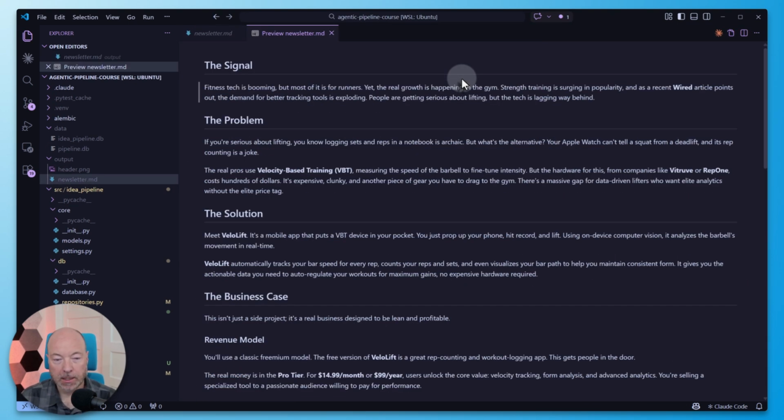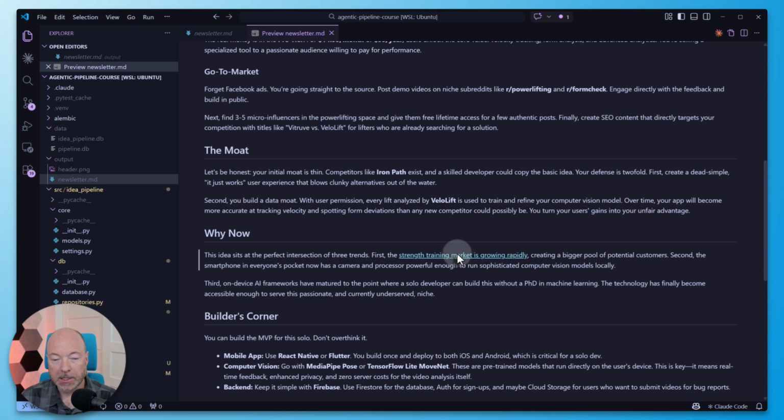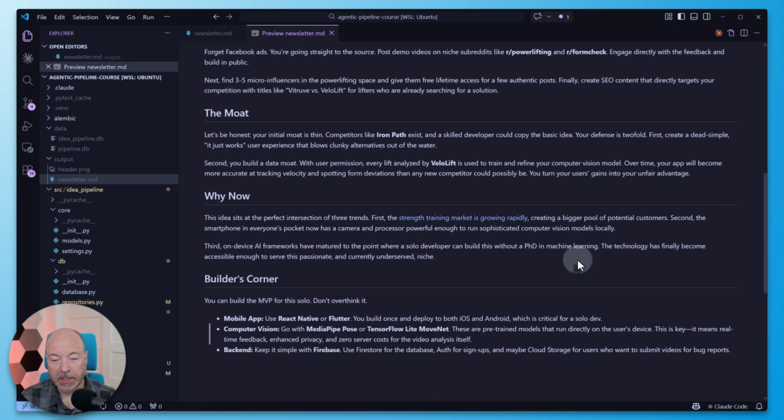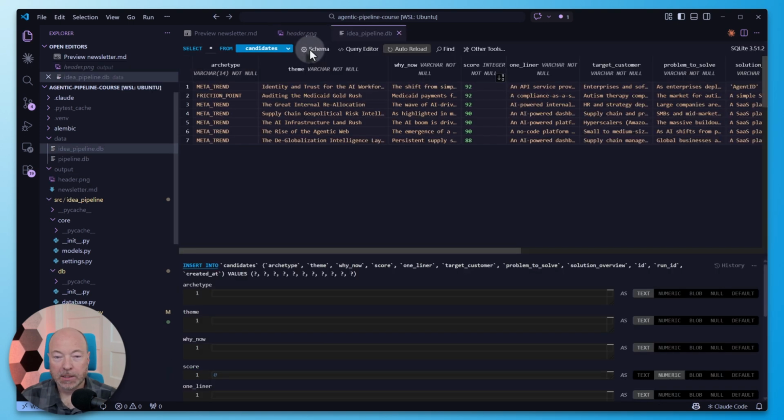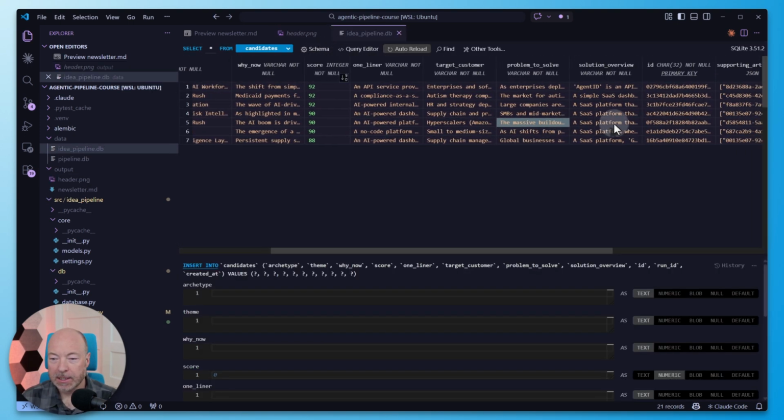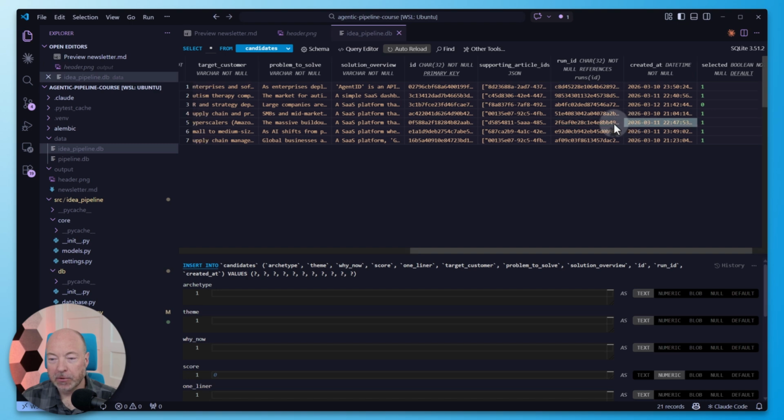Fitness tech. Okay, there's an article citation. Oh, interesting, React Native or Flutter. Okay. Oh, I like that image. That's a pretty neat style. Very cool. Let's pull up our database. I don't think there's really anything much to see here, though.